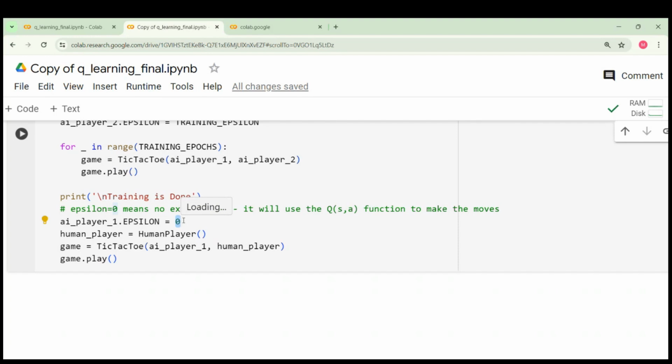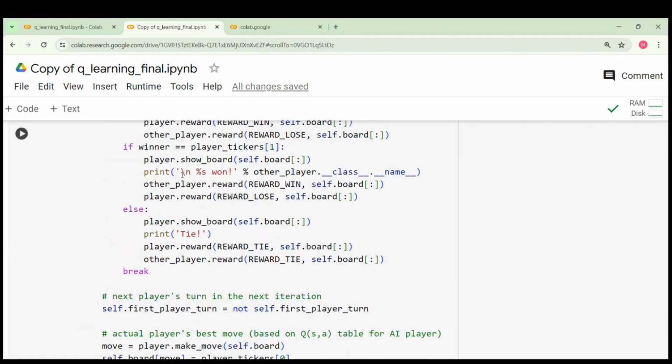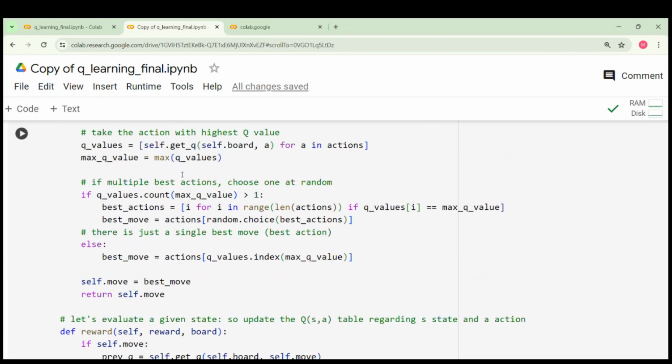Once the training is done, we make epsilon 0. Why are we making epsilon 0? When you are playing with a human, you don't need to explore because you have already learned, the knowledge is enough. When you are playing, that is not the place to learn. So we have to play with our knowledge. So we are making epsilon 0, and then human player equals, we call the human player function, and then the tic-tac-toe game that we have discussed is played between the AI player and the human player. Let's play the game.